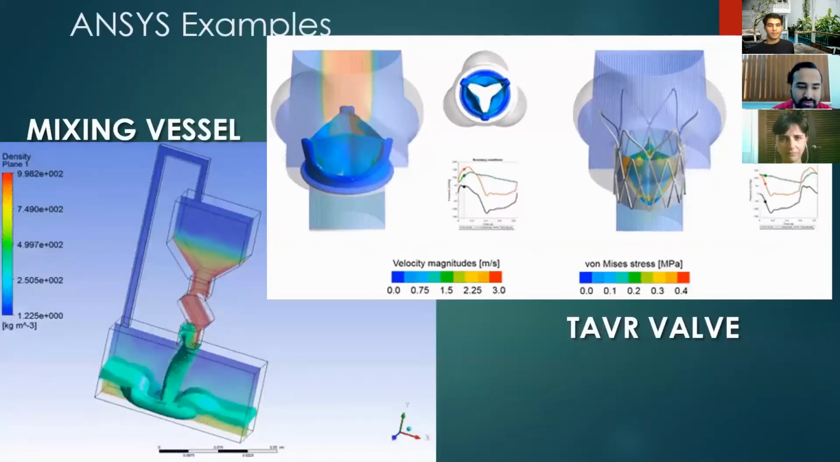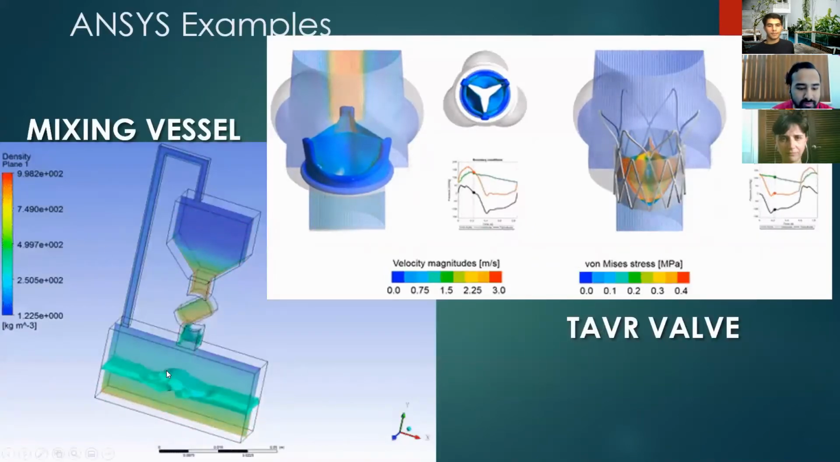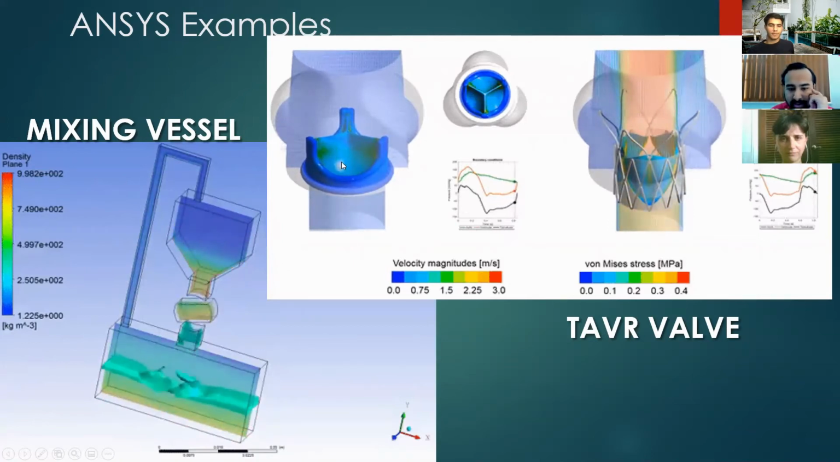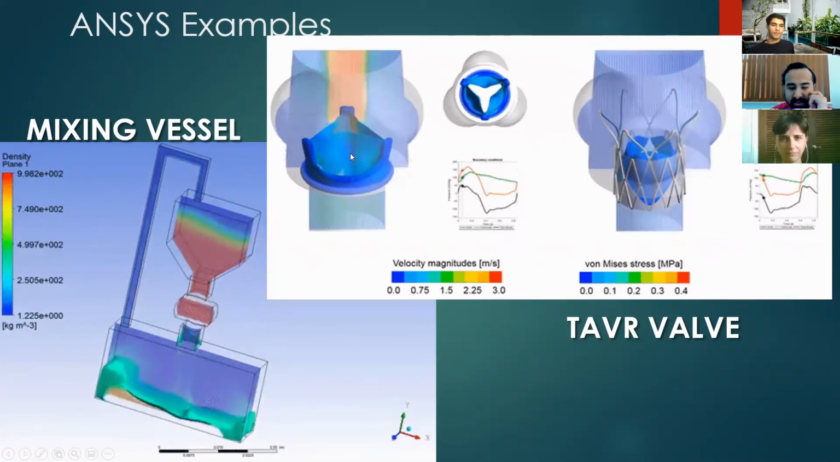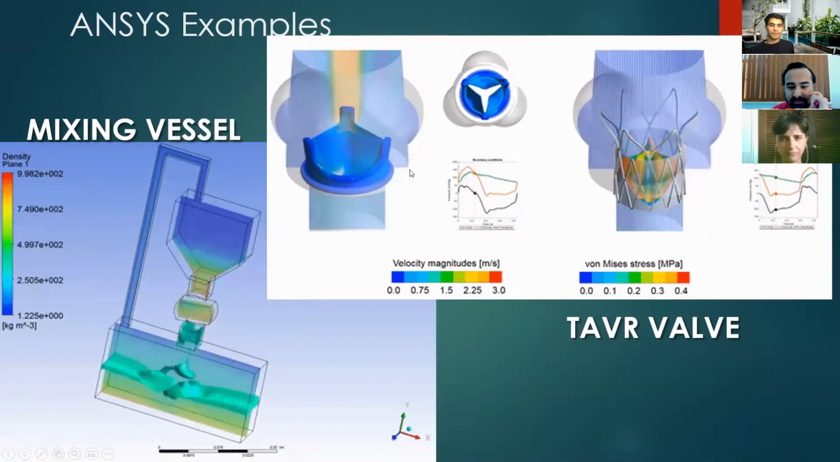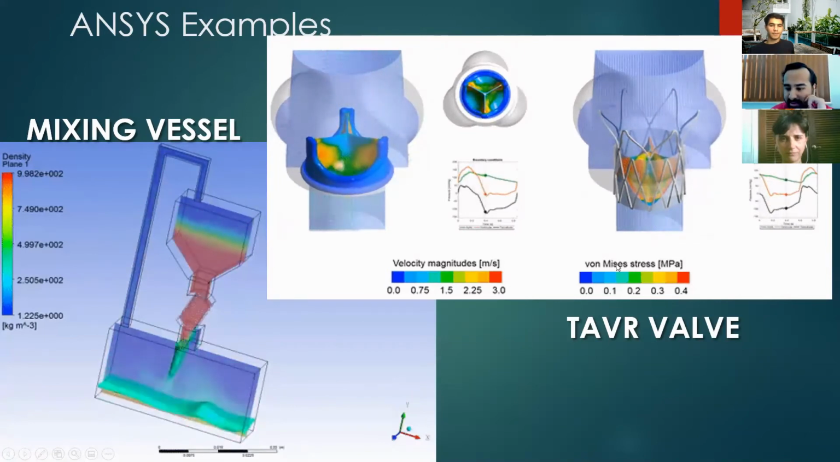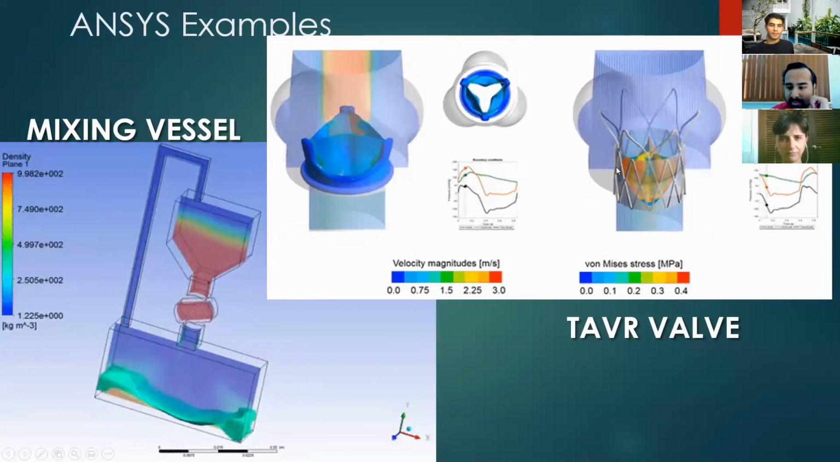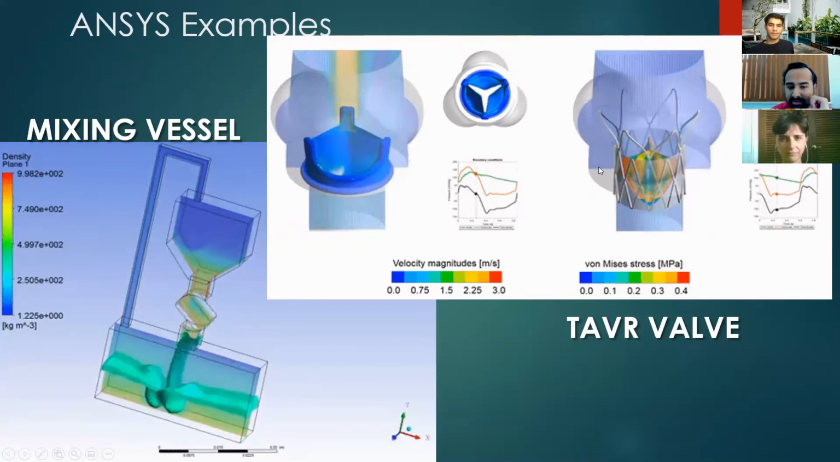And here are some examples. So you have a mixing vessel of two different fluids. So you can see this little rotating shaft and everything. This is a TAVR valve, a transaortic valve replacement procedure placed into a heart. And this is a bioprosthetic valve, and you can see how it's functioning in terms of velocity and stresses on it. So this is manual replacement, and this is using a TAVR approach. And you can see the comparison between both. This is very similar to the work I'm actually doing.